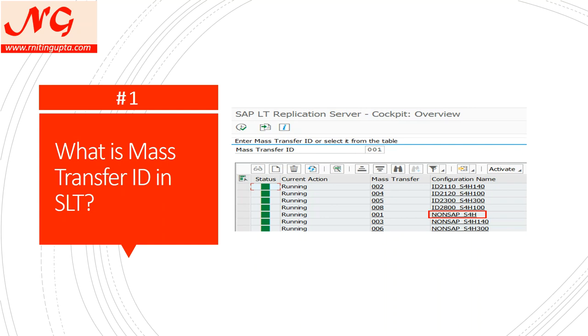So if you see now here, we have a mass transfer ID 2 which says 1110 to S4 HANA 140, so it means 1110 is the source client, and S4 HANA 140 is a CFIN client. Again, another mass transfer ID, 120 to S4 HANA 100. So you see, from source there is a client, and for CFIN there is a client. And in 004 we are replicating from the same system, but we change the client from 110 to 120, and we are replicating in the same system itself, but in a different client.